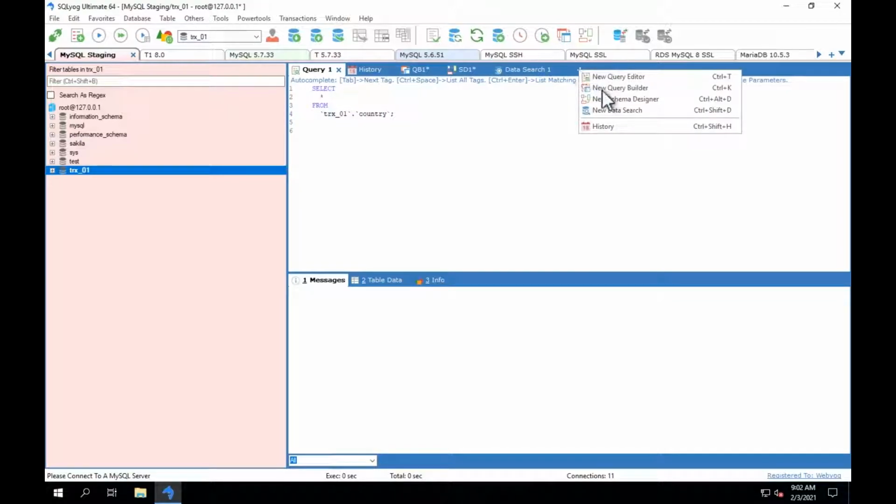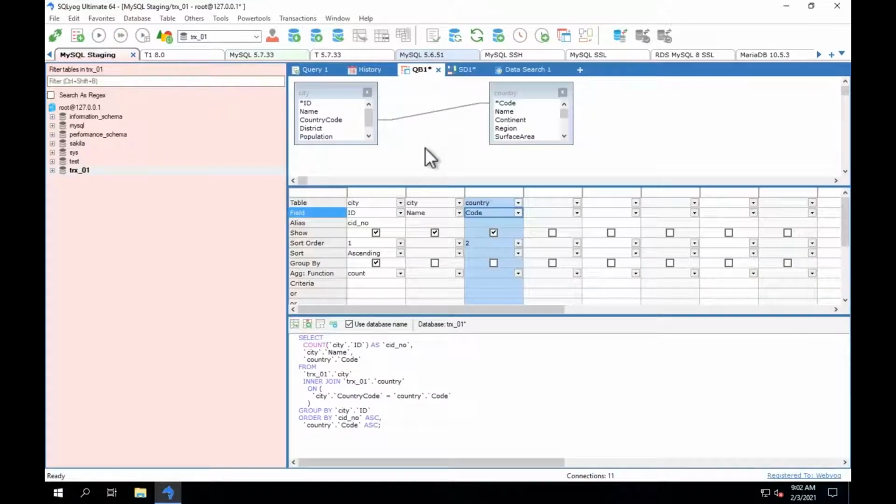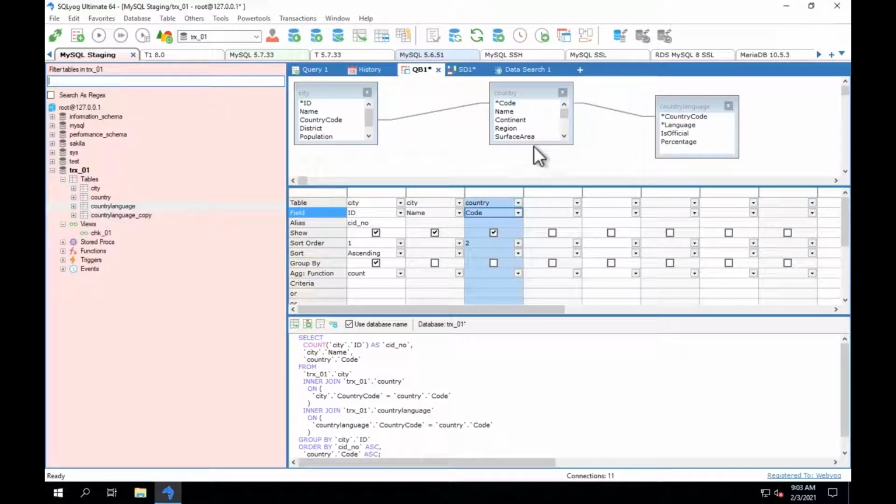SQLyog provides a feature called Query Builder. Complex SQL queries can be defined using a simple drag and drop mechanism using the Query Builder feature. So on clicking on the option here, it opens a canvas area which uses a simple drag and drop interface. To start building the query, simply drag and drop the tables from the object browser into the canvas area, or you can even double click on the tables.